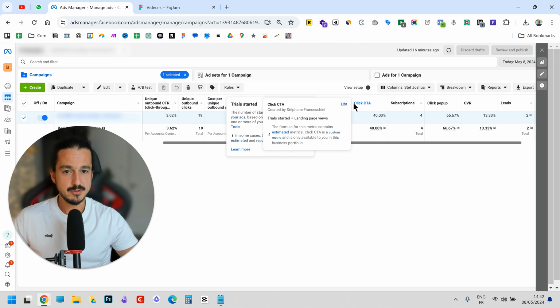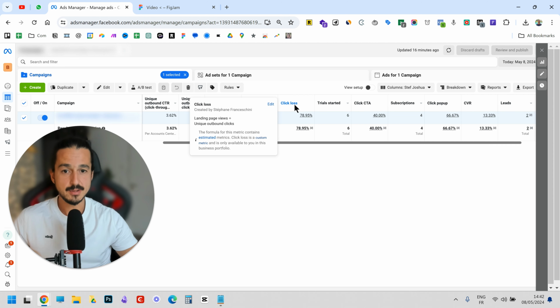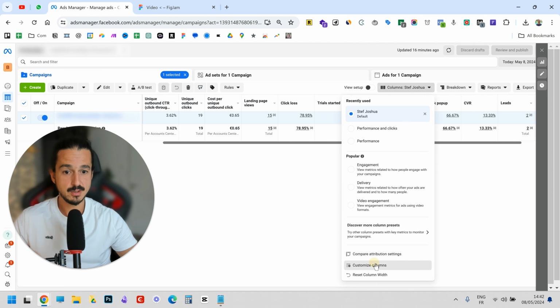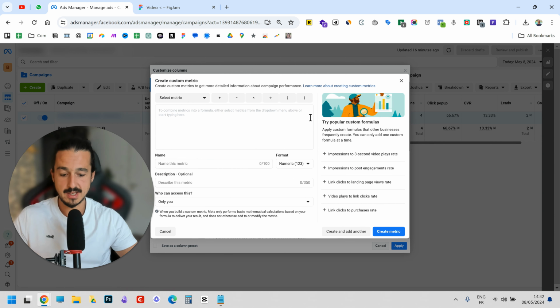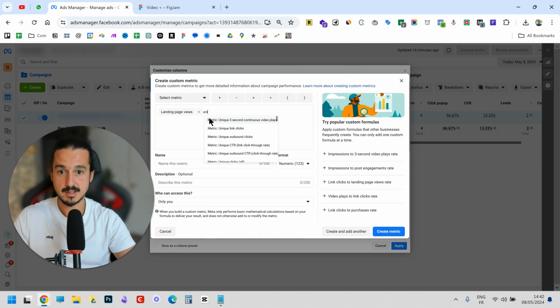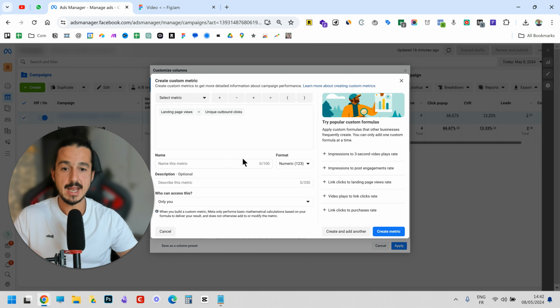And that just brings me to show you how you create such a metric, which is, if you look at customized columns here, you won't find it. So you need to click to create it for yourself. So you go and click custom metrics, and here you just type landing page views divided by, we said, unique outbound clicks. And there you have it.